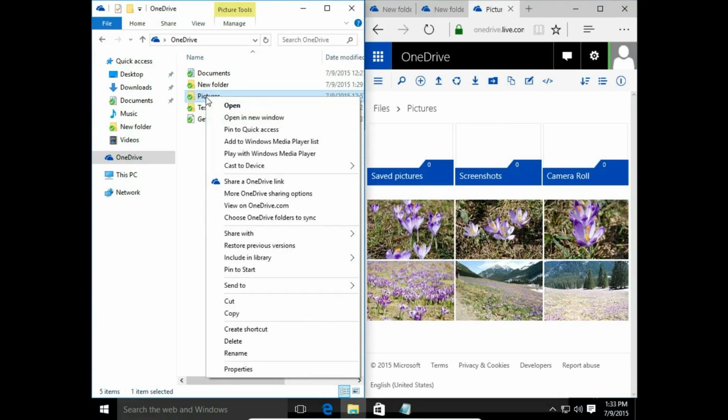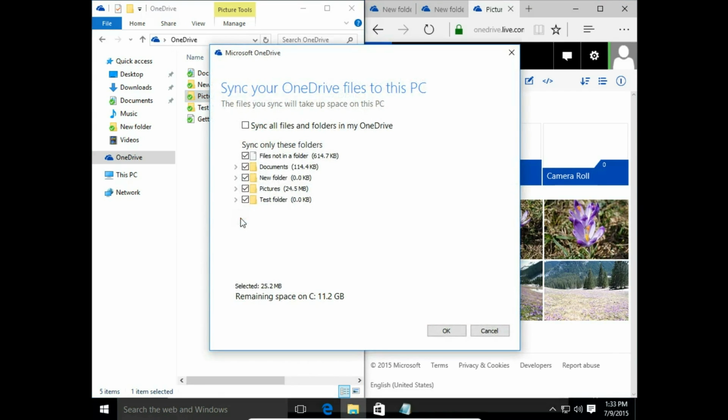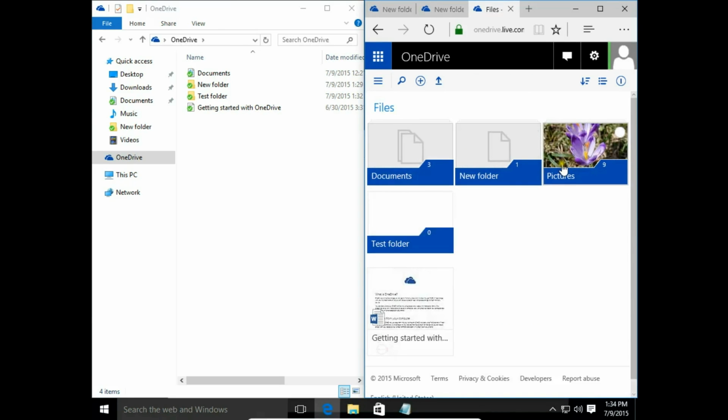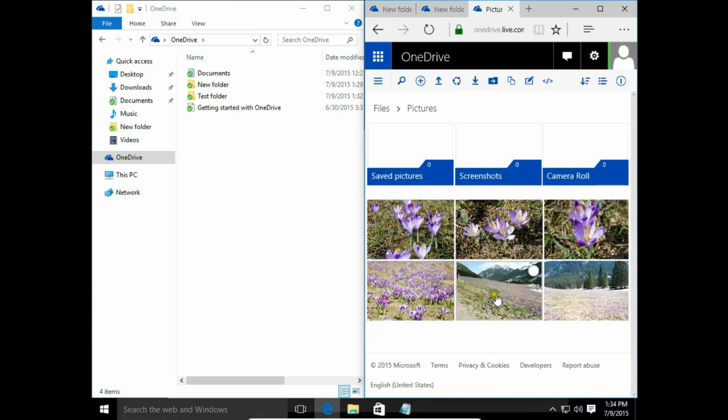So we right click on the pictures folder, choose OneDrive folders to sync, and then unmark pictures to stop synchronizing OneDrive files to our PC. Then click OK. The pictures folder disappears from our computer, but it's still in our OneDrive account, so we can have access from any device by using our Microsoft OneDrive account.